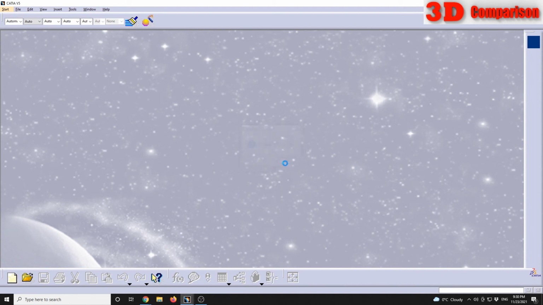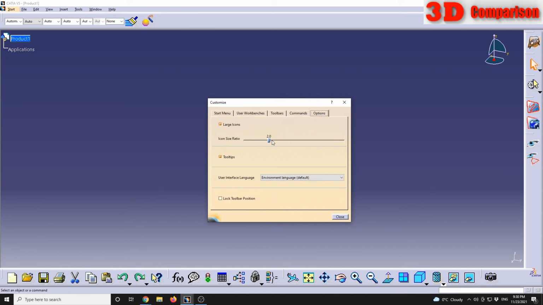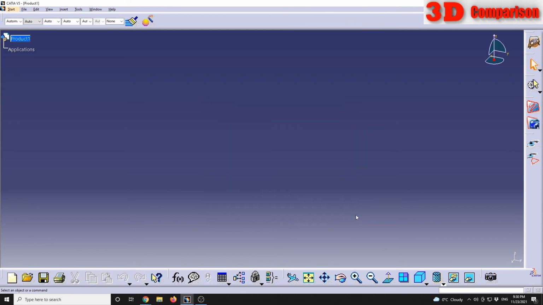As you can see, the icons are larger. So even if I have a resolution equivalent to Full HD, the icons will be larger like this, so they will be a lot more pixelated. You can change that by going to Tools, Customize, and after that the Option tab, Icon Size Ratio. It's recommended to keep it at 1.